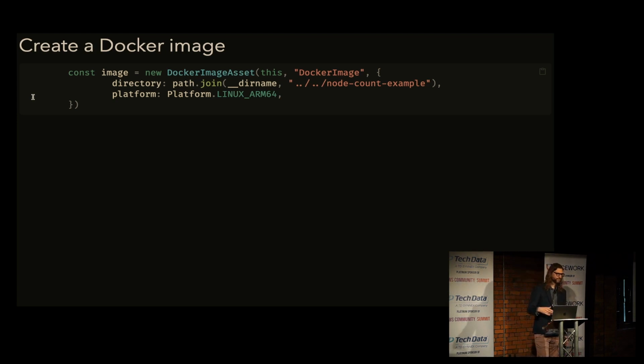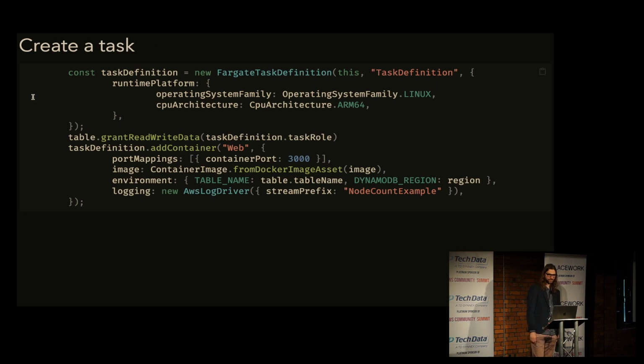So I ended up having to write some scripts which hunt through your AWS account to find out which ones are actually in use. So be warned, some of these things look friendly, but they can bite you. So yeah, then you can create a task, and you can use our grant read write.